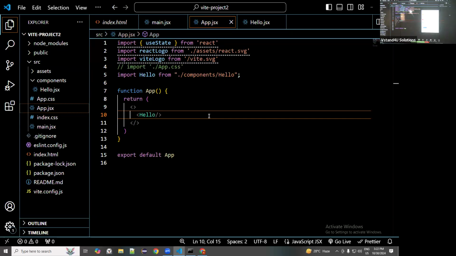Any doubt? Hey, you are not reacting in the React class. Please react something. Don't sit like dead bodies. Clear till there? Any doubt till here?